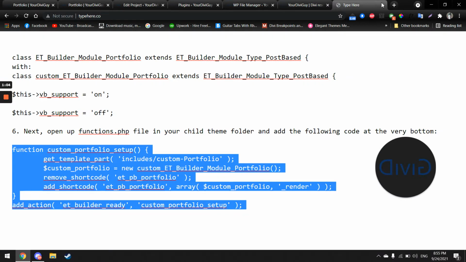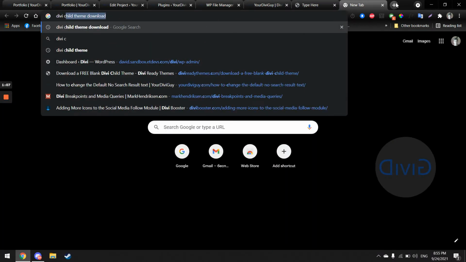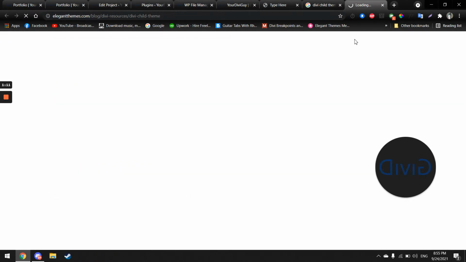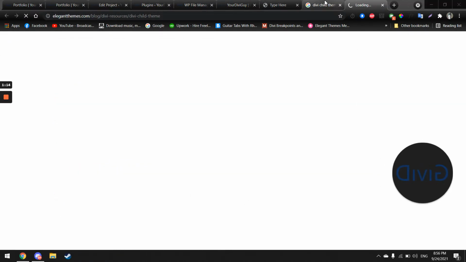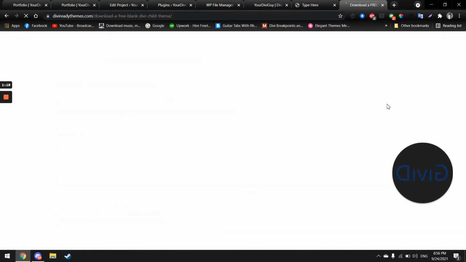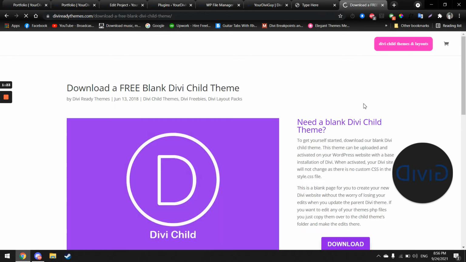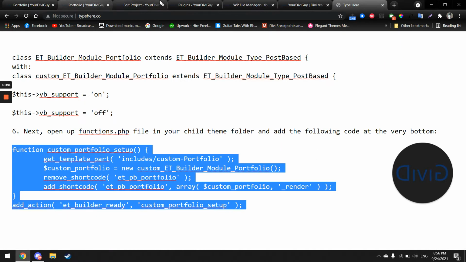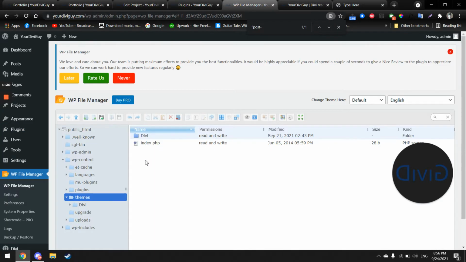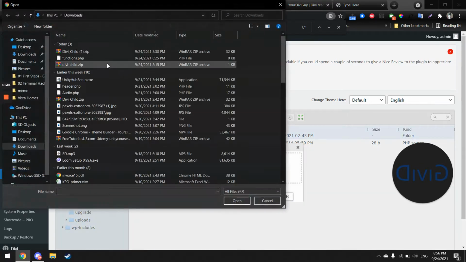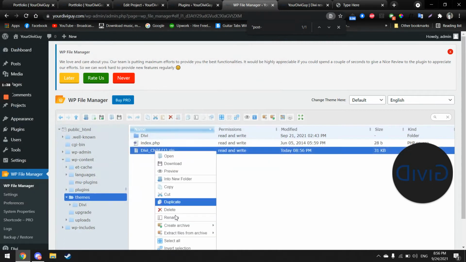So first we need to download the Divi child theme. Elegant Themes has a great article on this, which provides many useful information. However, to make this shorter, I'll just download, I think I use this one. I already have this downloaded, so I won't click it again, but just so you can see which theme I used. And if you go to your file manager, you can upload your theme here. And of course, extract it.